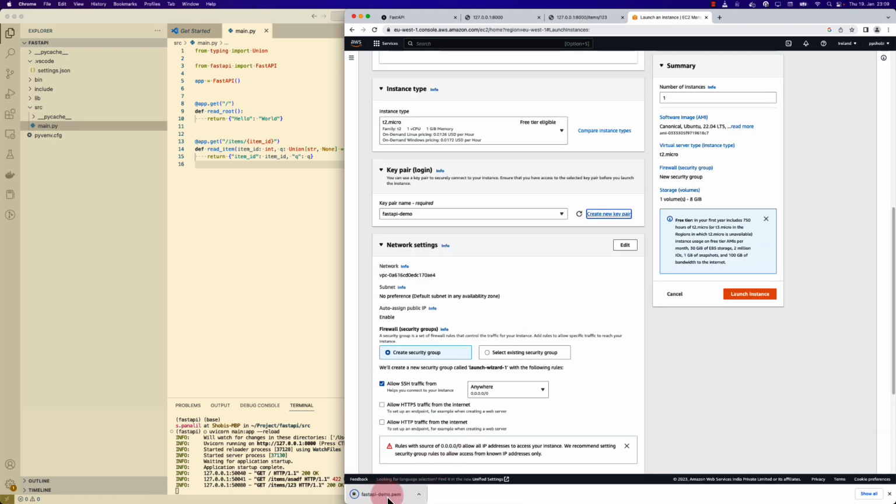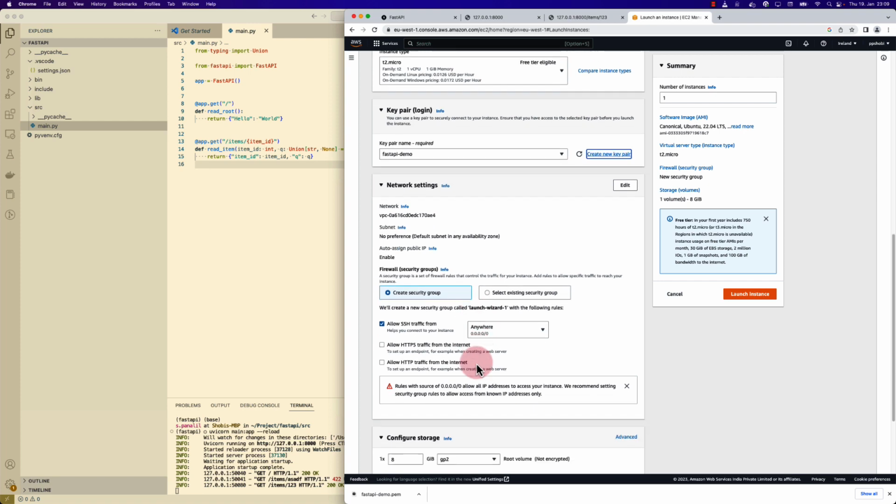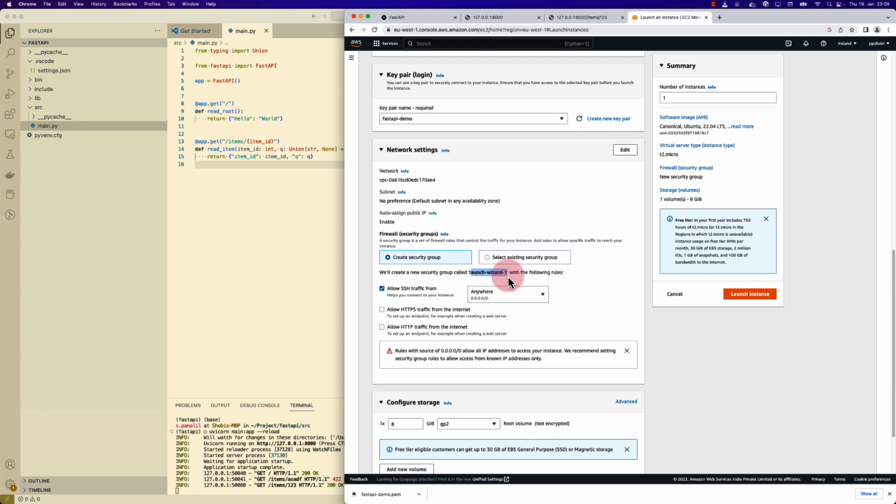Now you have your PEM file downloaded. Make sure you save it somewhere safe. You are not going to get it again. Once you lose it, you're going to lose access to your server. If you need it again, the only option you will have is to destroy the server and create something new. We need to allow access to our servers.